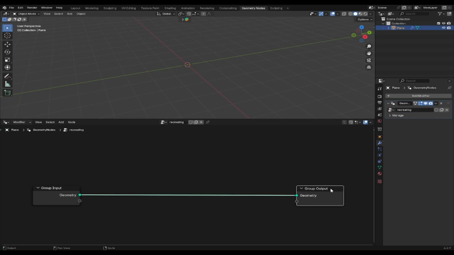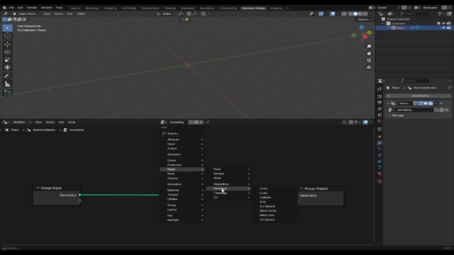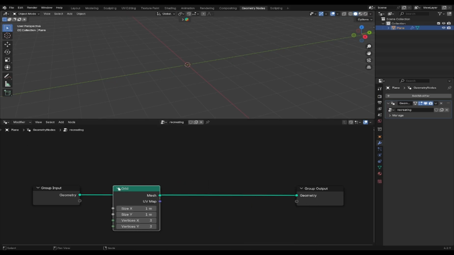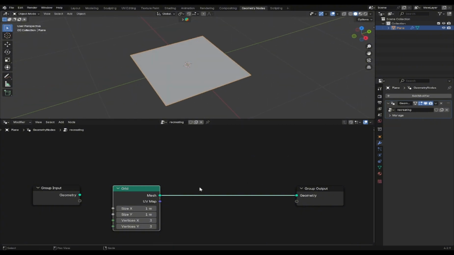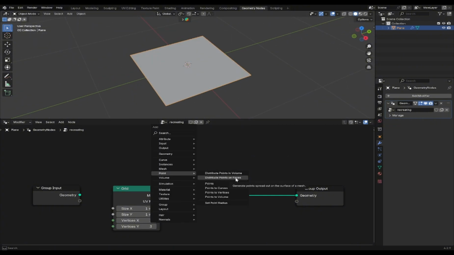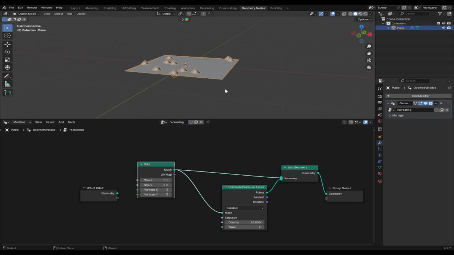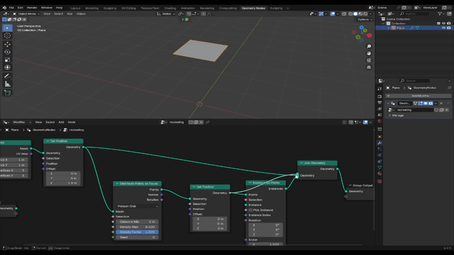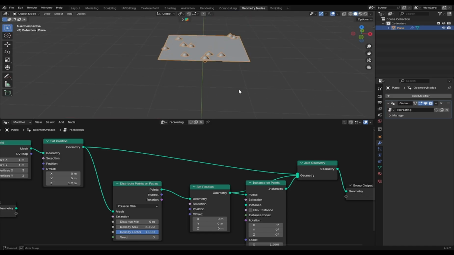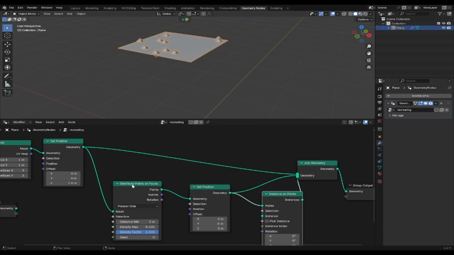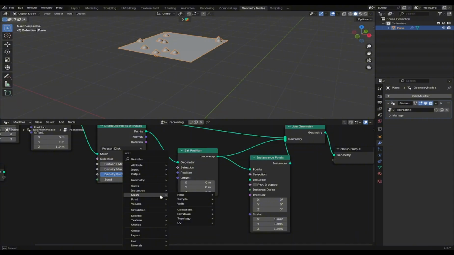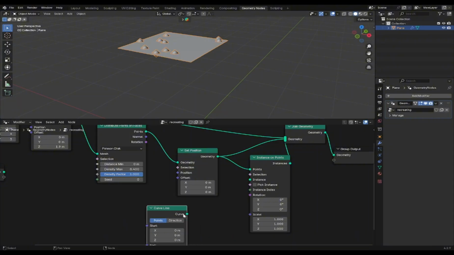So the way that I structure this in my mind is, okay, I want to have some sort of flat surface that I can scatter individual points on. So in this case, I'm going to use a grid. And then I want to scatter points on this grid with Distribute Points on Faces. And from there, I want to put a spline or a curve at each point.